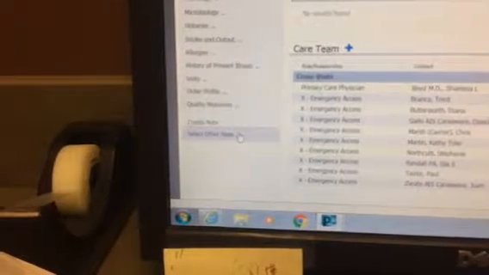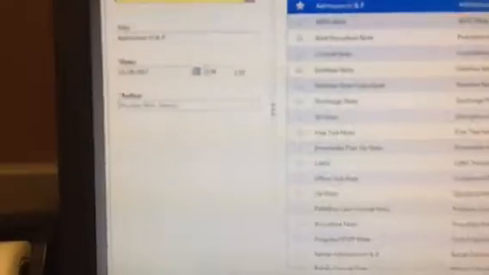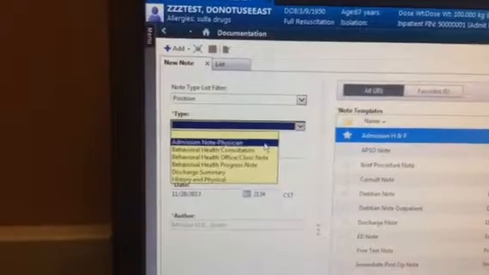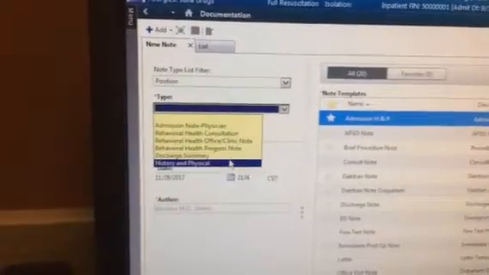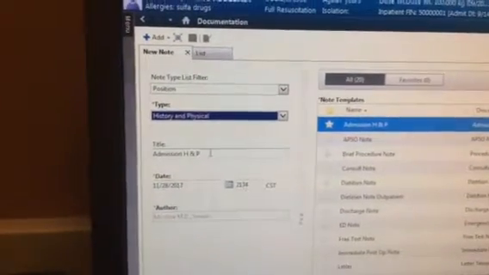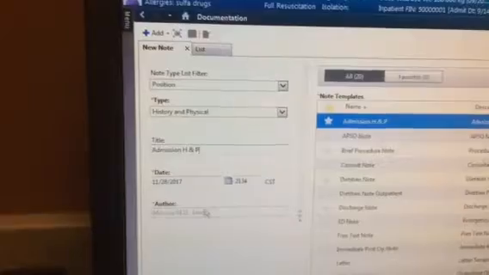The next big thing that you're going to do is create a note. So note's going to open up. You're going to want to type where the note is going to live first. So it'll be an admission note, a progress note, discharge, or history and physical. Let's do history and physical. This is where it's going to live. This is going to be its title, where it lives. That's what date it is.